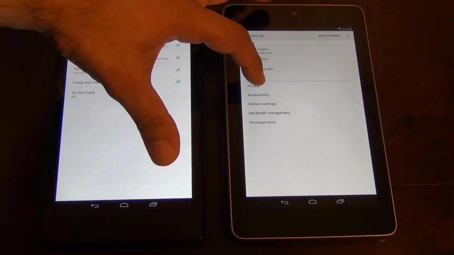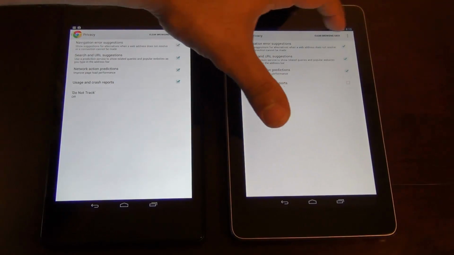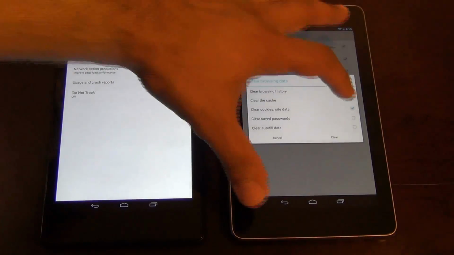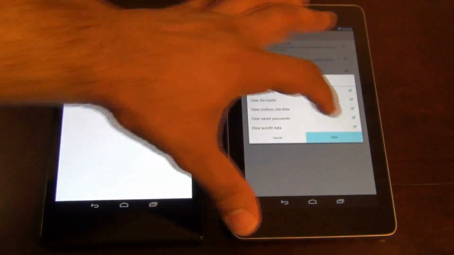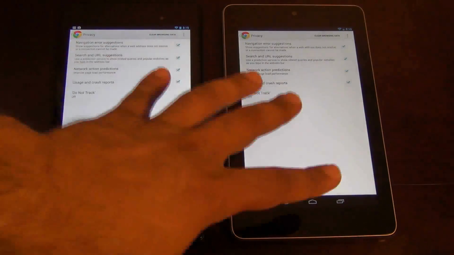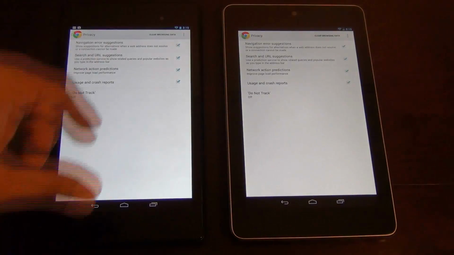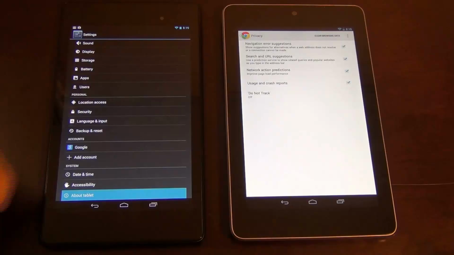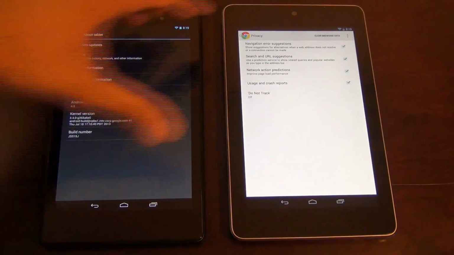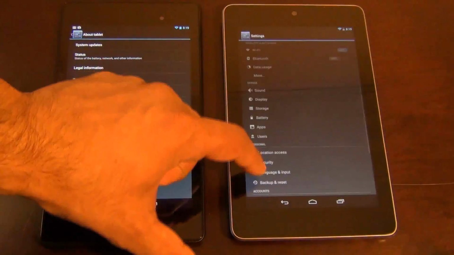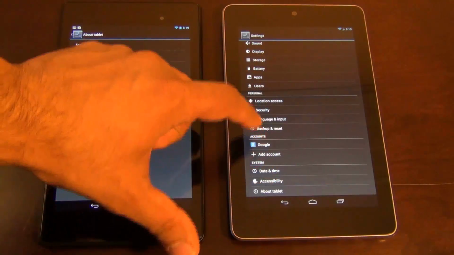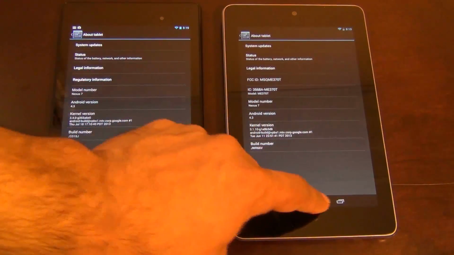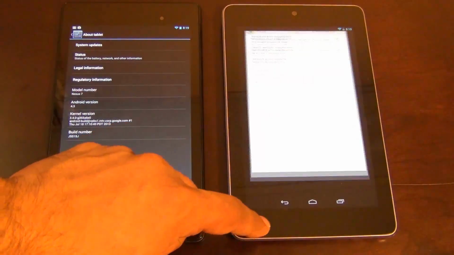Settings, privacy, clear browsing data, everything gone. I also want to let you guys know that both of these guys are running Android 4.3. And if you go to settings here, go to About Tablet, that's 4.3. And that's 4.3. So let's get out of here.